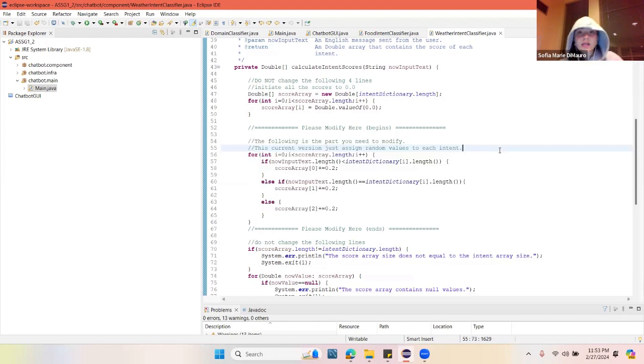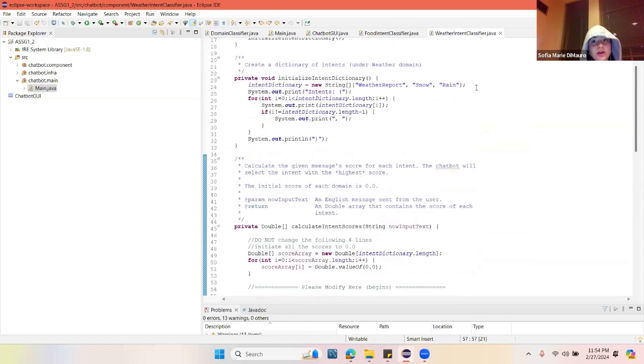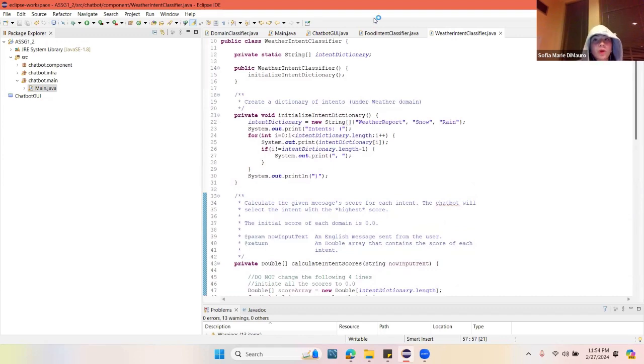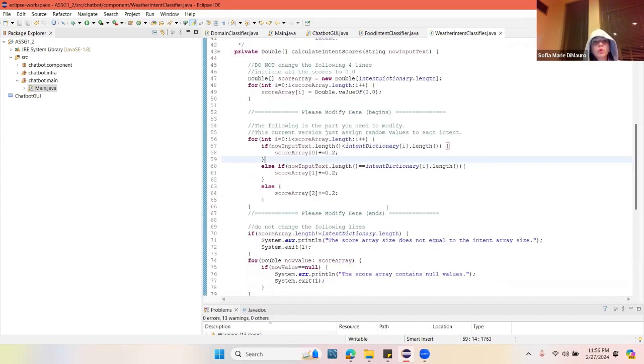The way I calculated intent scores was just based off the length of the input text. The text I input, like food, hungry, weather report, and so on, is being compared to the words in the intent dictionary. The intent dictionary for the weather intent classifier is weather report, snow, and rain. It's more orderly than just doing something like math.random. This is similar to what I did with food intent.